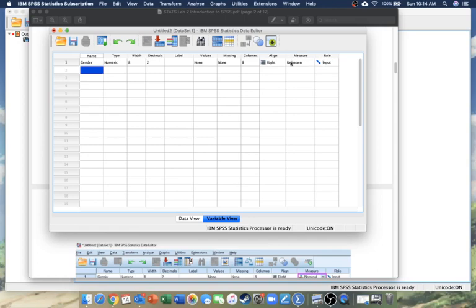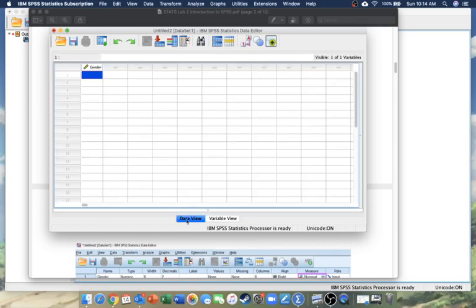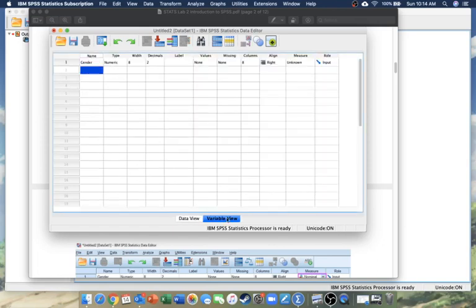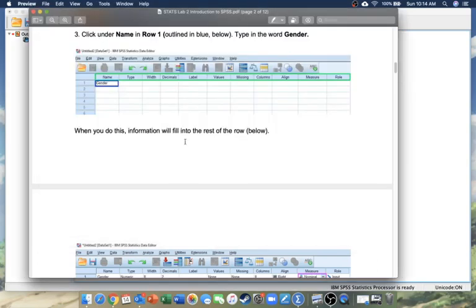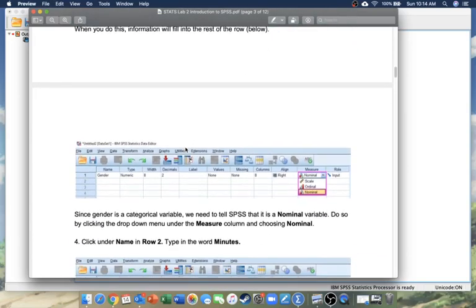But this is just to note that variable view is different from data view, all right? If I put something in over in data view, and now you can see that I have a column for gender, it's not going to do the same autofill. Variable view is separate. It's to set up the data that SPSS expects to receive. So let's go back to our instructions and take a look.